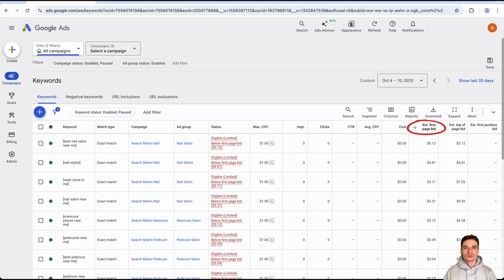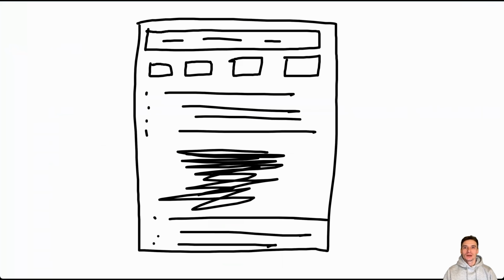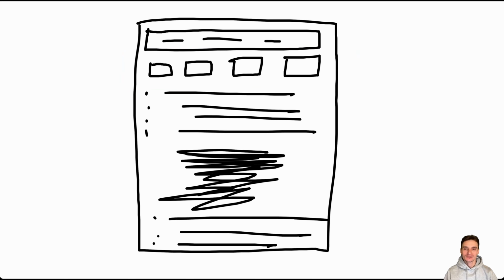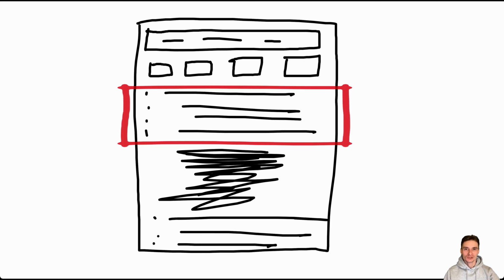What is estimated first page bid? What is the first page in general? Look, for example, here is a search results page. This is my level of drawing. This is the search bar, where people type some random stuff. Then there is something else, usually shopping ads, sometimes other things like AI reviews and so on. Then most often there are 4 ad positions.